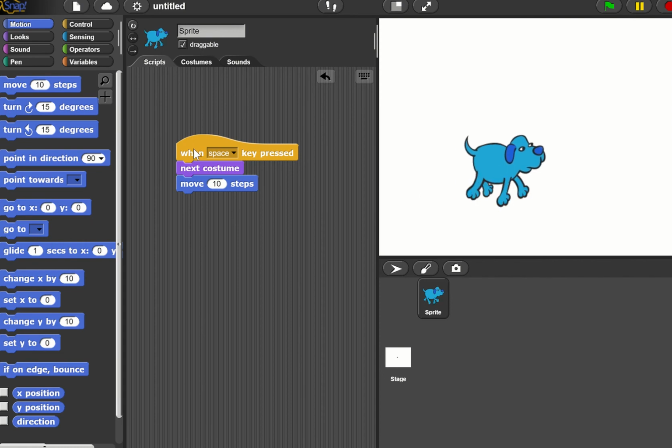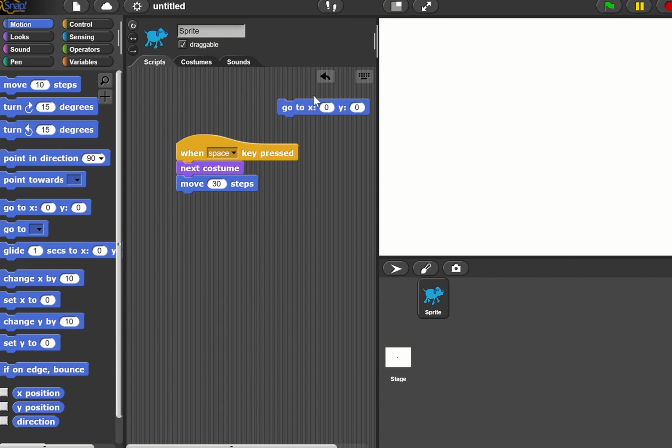Let's make her move forward by adding the Move 10 block. Now she's moving forward. Let's have her go a little faster by changing 10 steps to 30 steps. Now she's flying. Whoops, now she's off our screen. To get her back, it's always a good idea to keep the Go To right in the corner of your screen whenever you're doing movement with your sprite. This will pull the sprite back to the coordinates 0, 0, which is right in the middle.